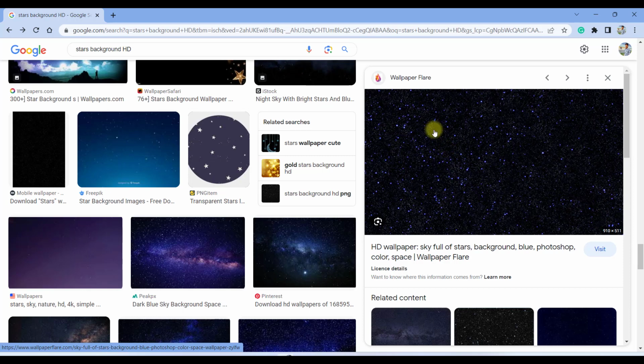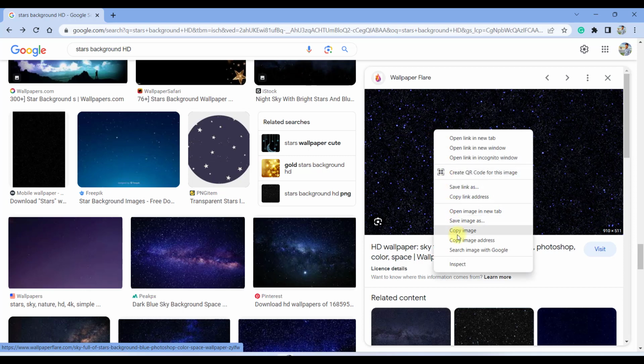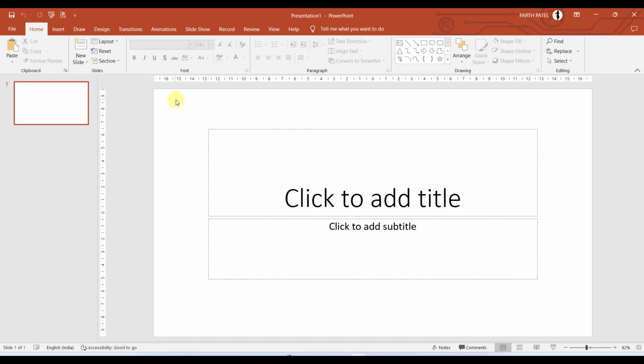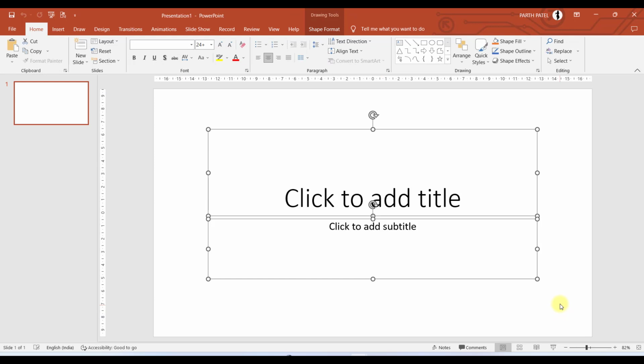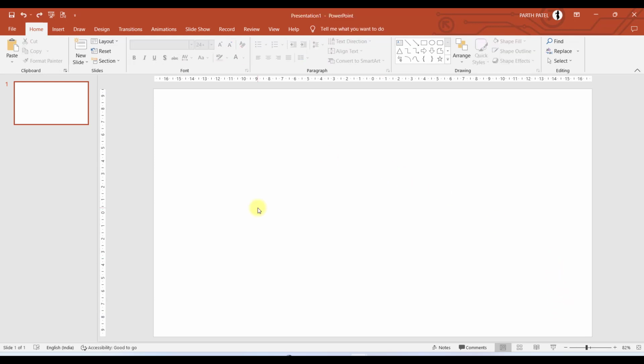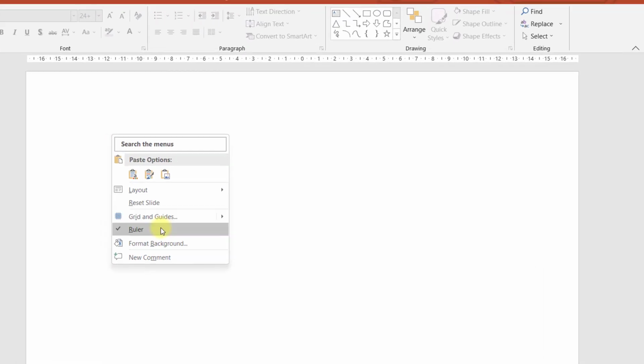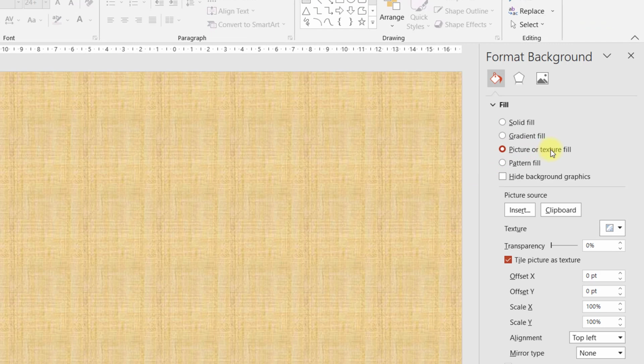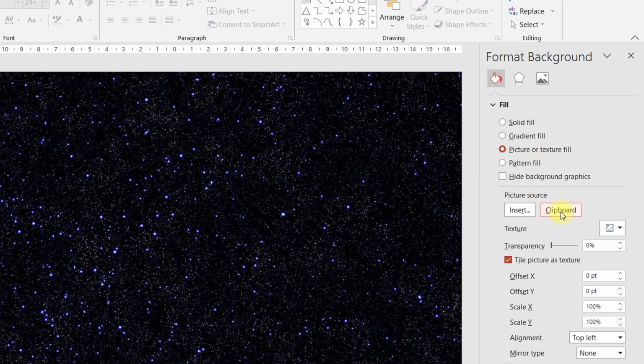We will select this photo, right click on it and say copy image. Go back to our presentation, and let me take a blank presentation. I'll delete these placeholders. Now the next thing is to set a background over here. So what we will do is right click on this slide, go to format background, click on picture or texture fill, and simply click on clipboard.